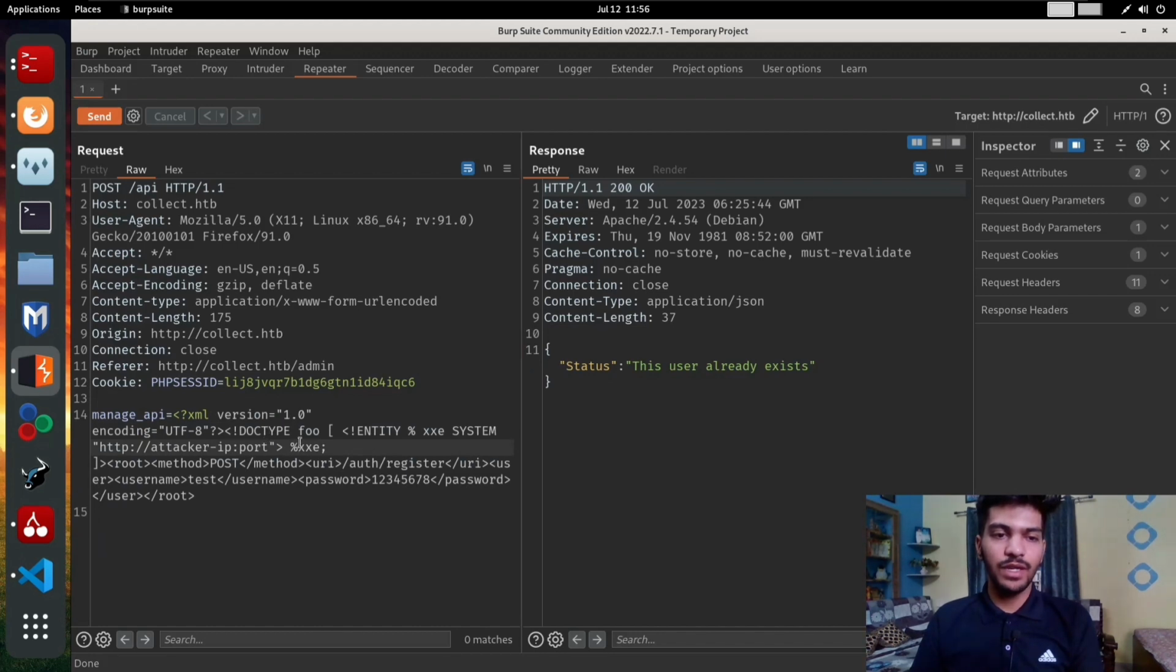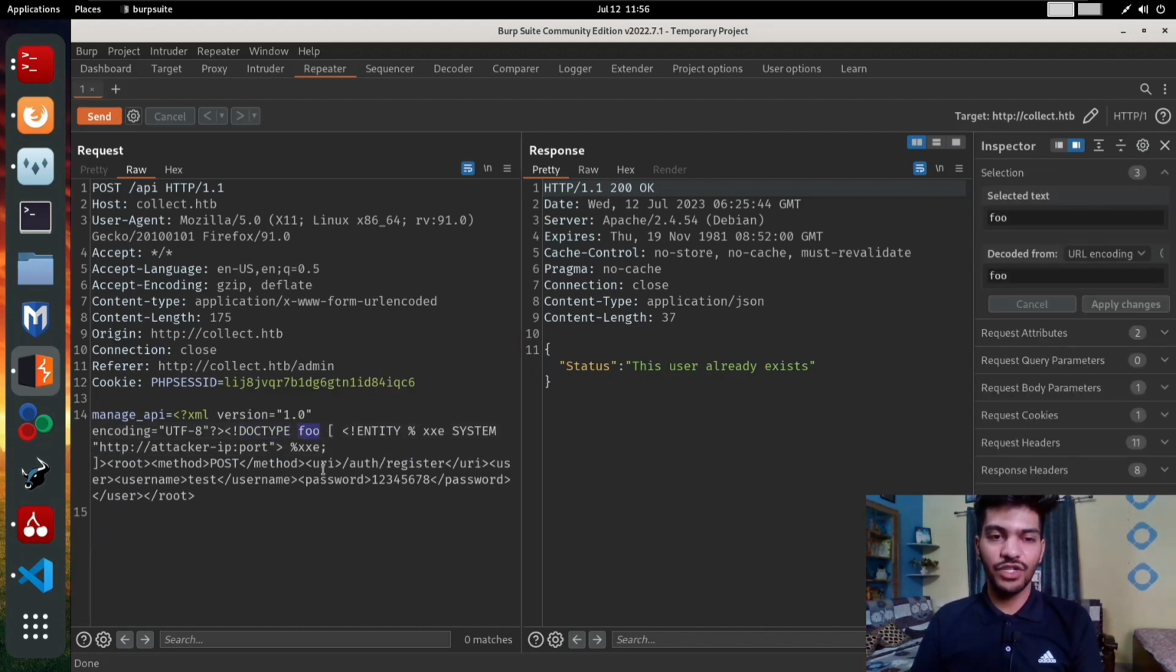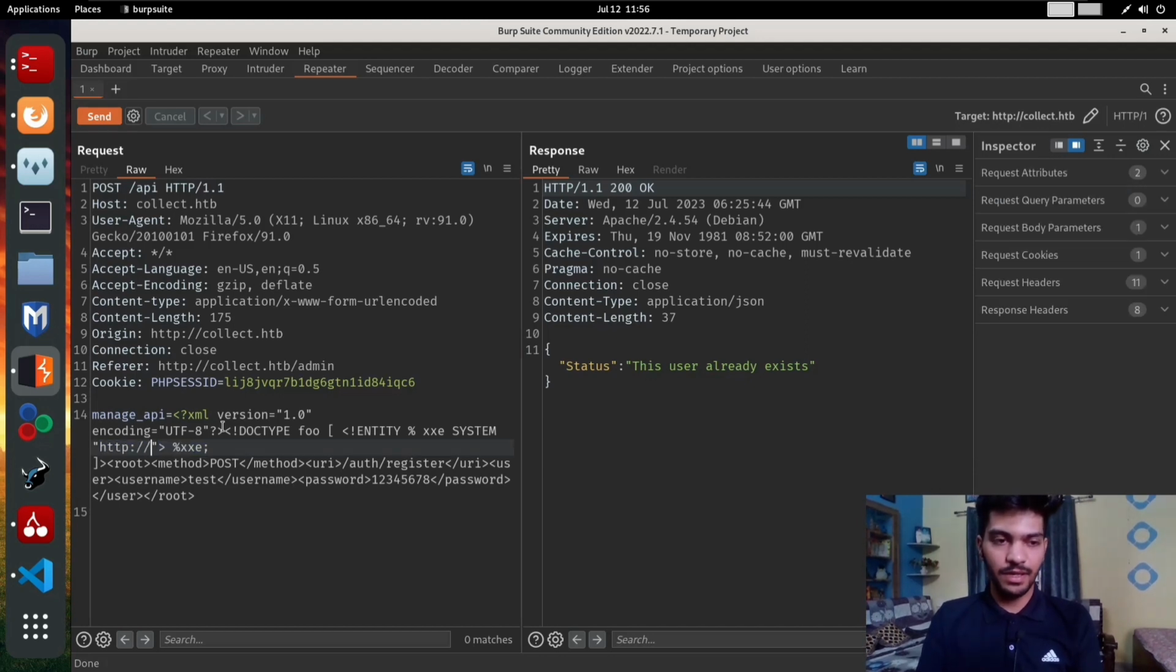So what are we doing? So this is a document type definition called foo, and we are going to create a parameter entity called XXE, which is using the SYSTEM keyword to evaluate the value of the parameter entity called XXE, and parameter entities are only referenced within the DTD, right? So let's do HTTP, and it's 10.10.14.4. So that's the IP address of my tun0 interface, and that's it.